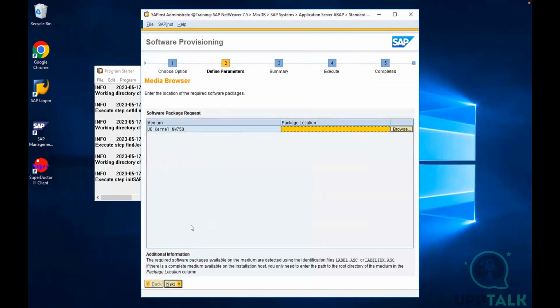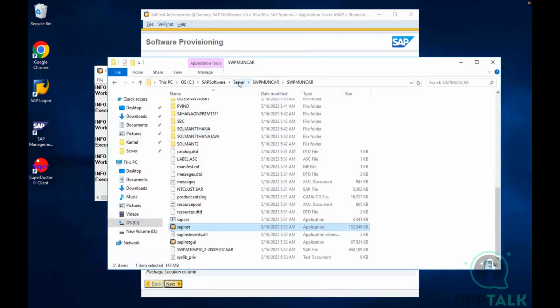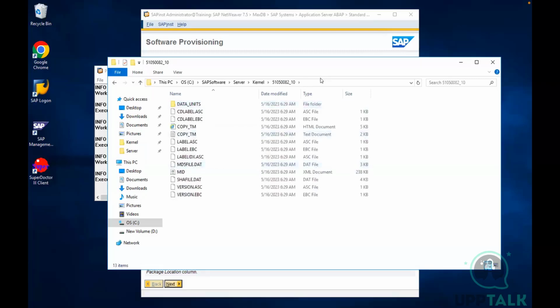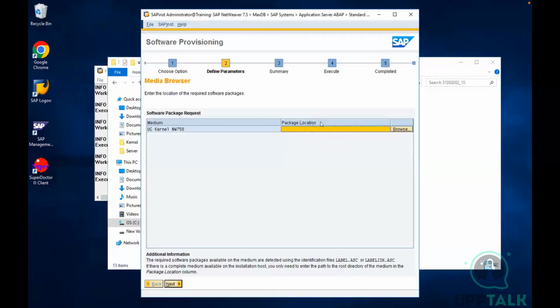Then it is asking for the kernel media. Our kernel media is under here. So I will give the location of this media, the directory where our media is located, to the kernel. Where is the kernel located? We have given the SID. Now it is asking for the kernel.